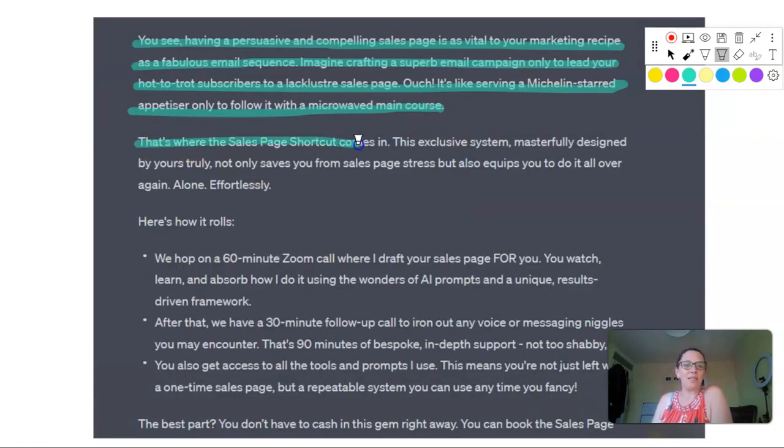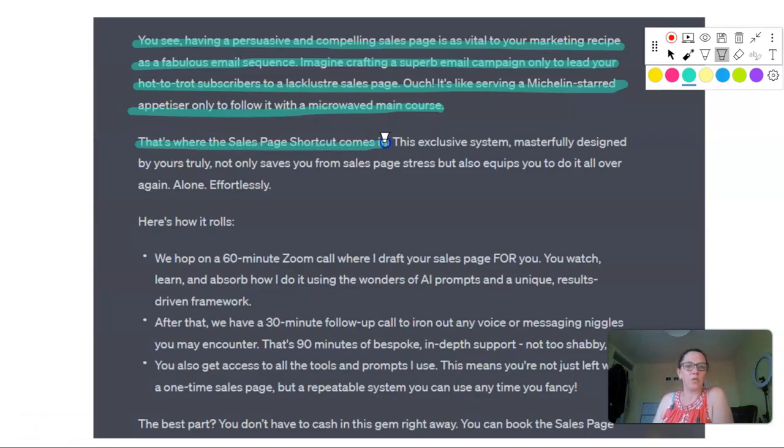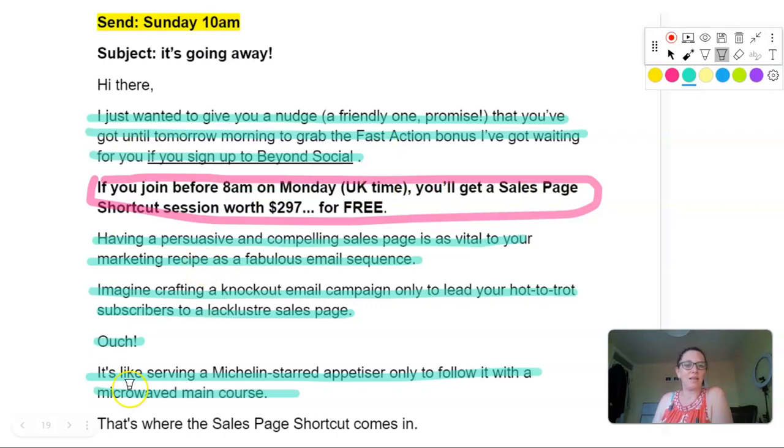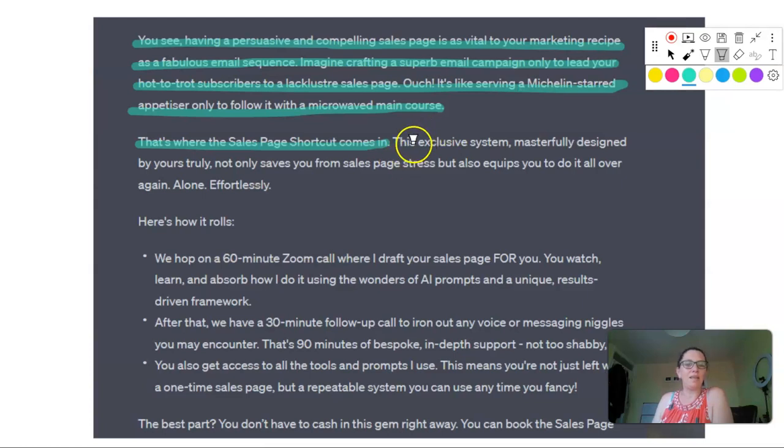And here we go. That's where the sales page shortcut comes in. So that is in here. Okay. And then, so this exclusive system, masterfully designed by yours truly, not only saves you from sales page stress, but equips you to do it all over again, alone, effortlessly.